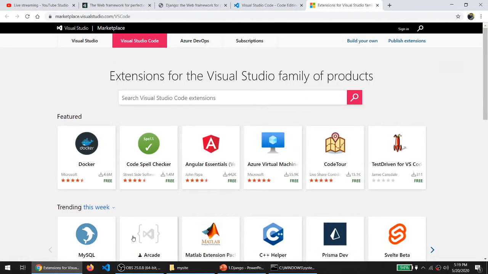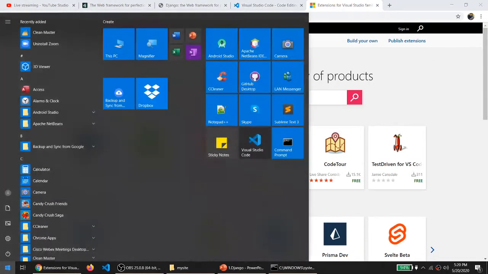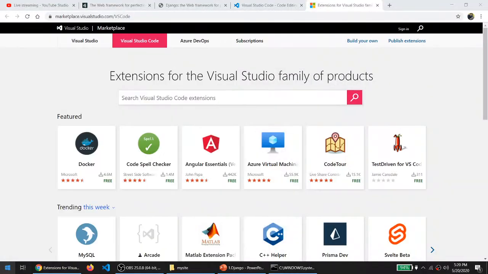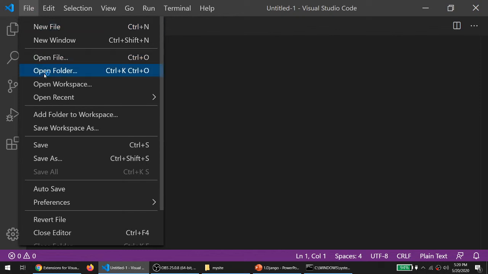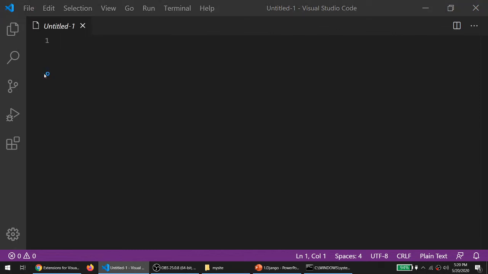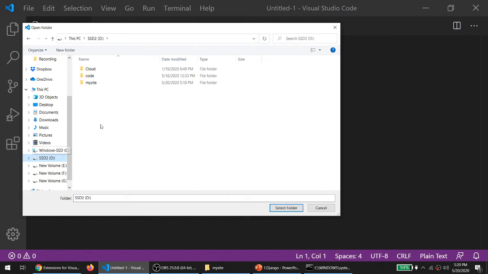Let's open VS Code. Just go to File, Open Folder. In the D drive, you have to select your project and then select the folder.